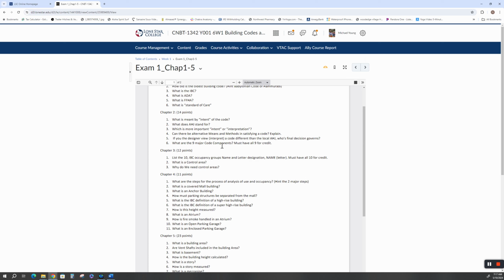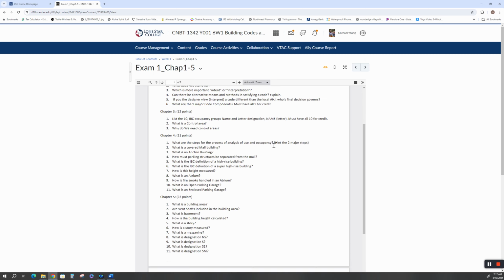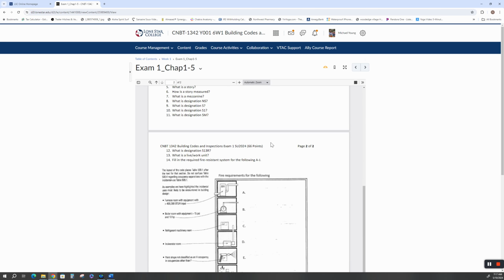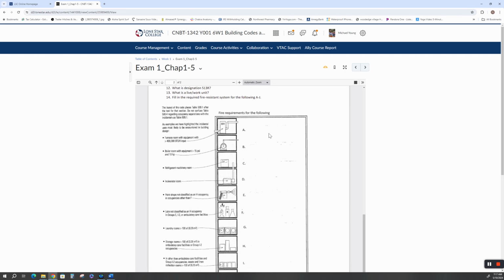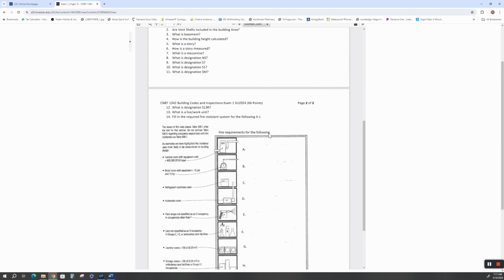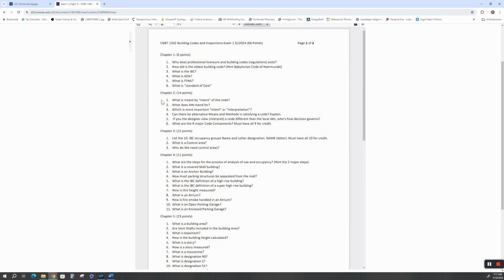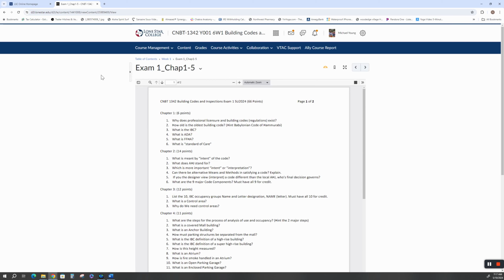What are the 9 major code components? You must have all 9 for credit, etc. And it goes all the way down. And here's one. It's a fill in the blanks right out of the book. Man, if you can't do this, go work at Walmart or something. This is right out of the bloody book. But don't fill this in on D2L. Download it and use your computer to do it. Now, this is the PDF version.